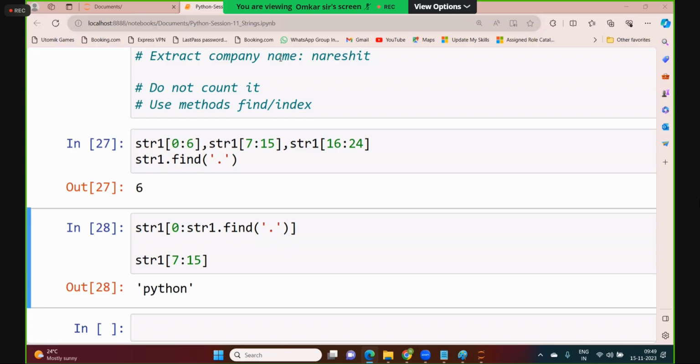str1 dot index or find, bracket, at the rate. Give at the rate inside the bracket. What is the answer? 15. So instead of 15, what do you need to replace now? str1 dot find you need to replace. Now put that.